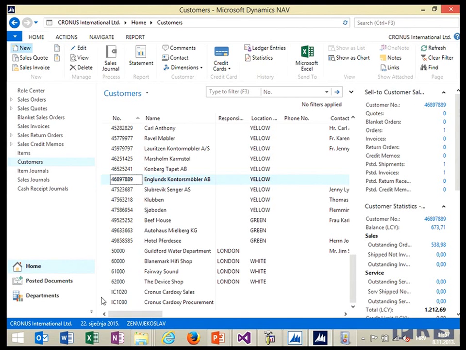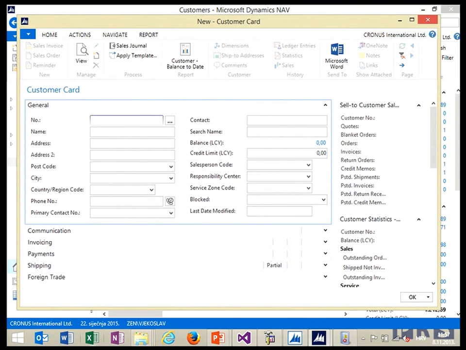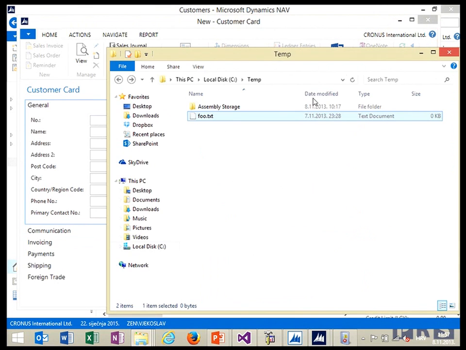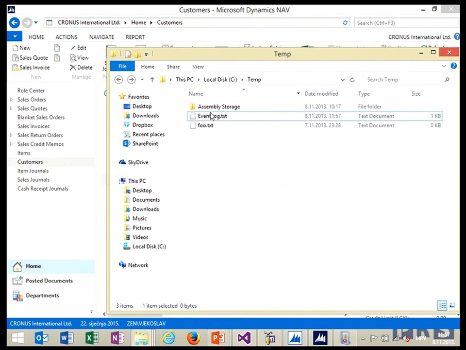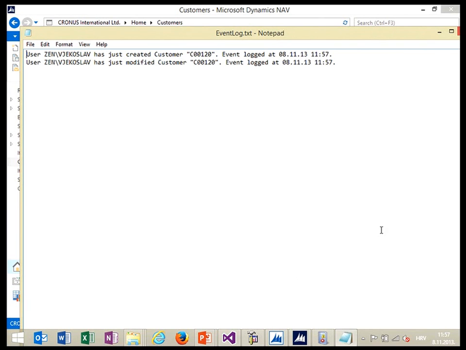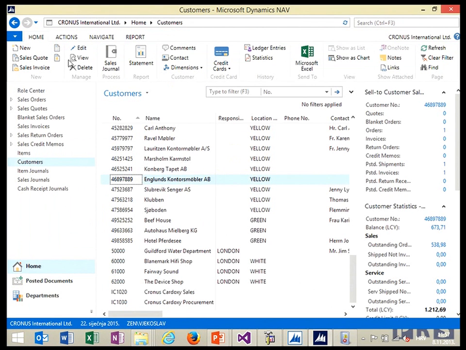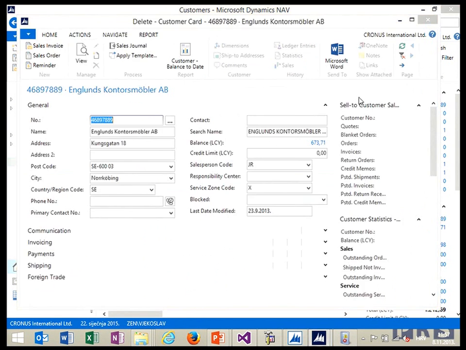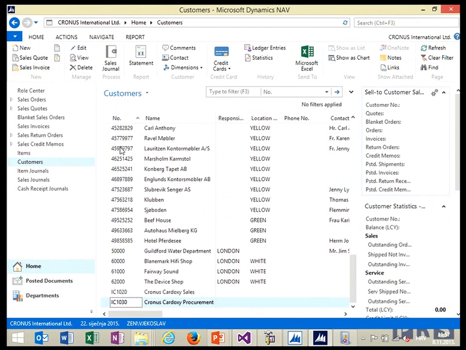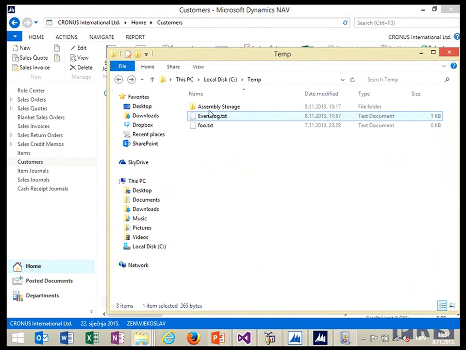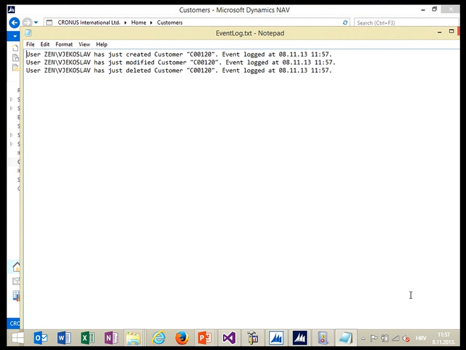create a new customer. So here what I'm using is this temporary folder. So when I create a new customer, test, close, here is my event log. It has 2 events already. And then I say delete. Oops, the wrong one. Never mind. I could have deleted it. It's not my customer production database. So I have another event deleted.